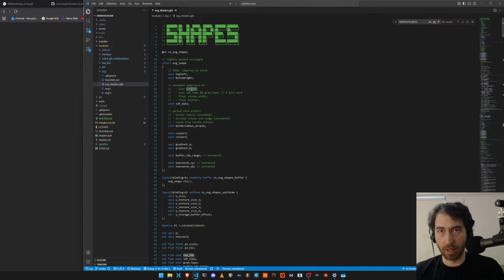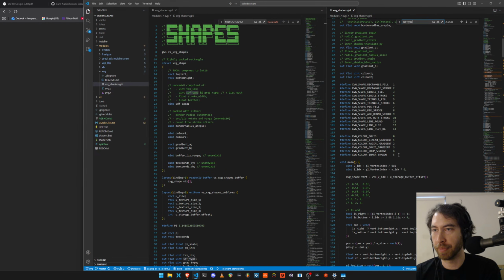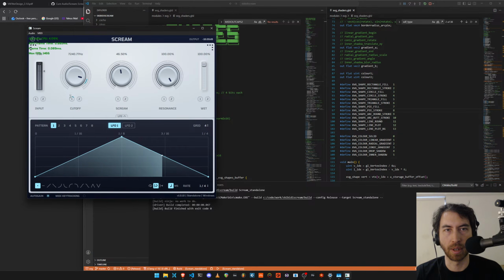The important things to look at would be texture ID, SDF type, gradient type. Let's take a quick look at what these types actually are. So I've got an enum value for a whole bunch of different shapes. Is it a rectangle, fill, circle, fill, triangle, filled or stroked, arc? Is it a pie shape? Oh, do I have any pies on here? No. Okay, so that would be an arc there. Maybe this one doesn't use pies. It uses lines.